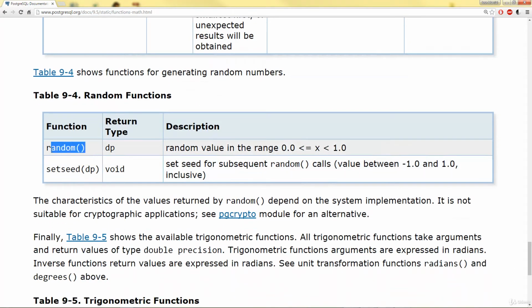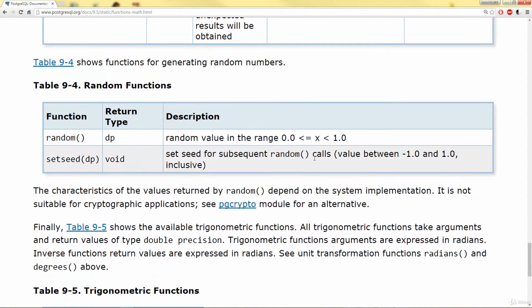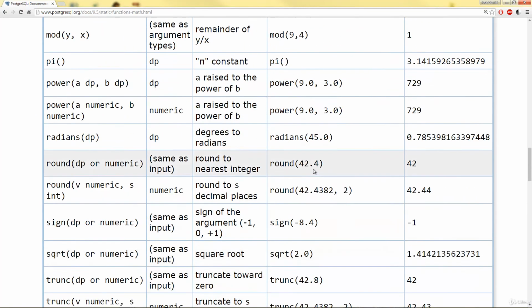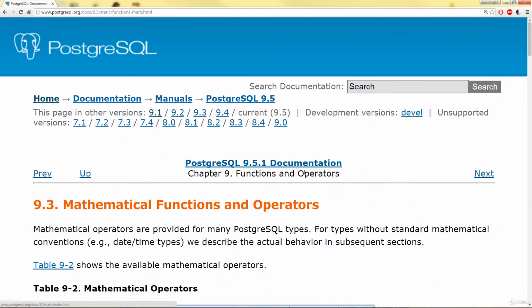There's also random operations that you can use to fill out random values or select random values. And there's also trigonometric functions such as arcsine, inverse sine, etc. Okay, so let's go ahead and explore a few of the more useful ones, and then let's hop to pgAdmin to see that. I'm going to hop to pgAdmin now.